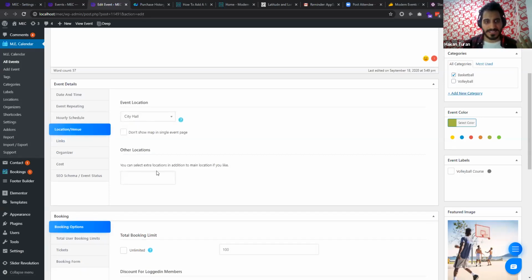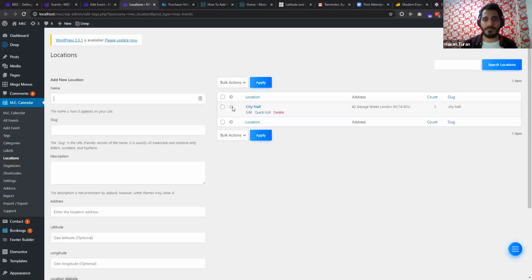We have the city hall. See, you can add extra locations here. It has been written other locations. It's very easy. How do we do that? You can go to locations from your left side menu and click on locations and then add your locations there. Let me show you. It's just the same as what I did for location in my first event.